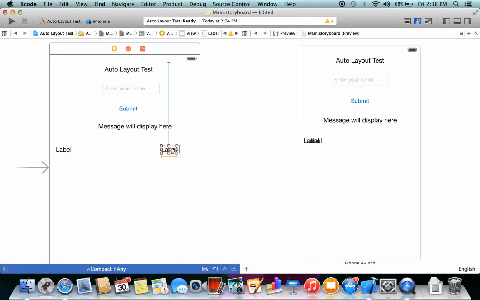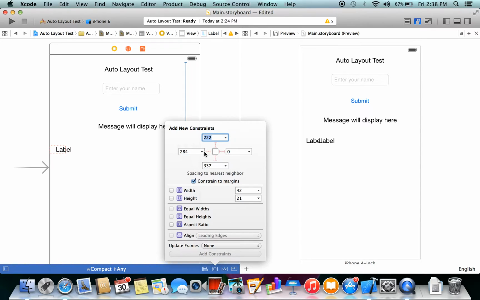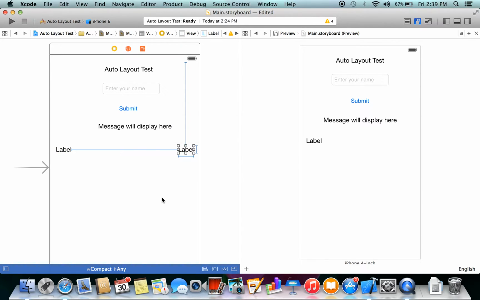Now I'm going to go back and say this time I want to align it on the left, which means it's going to be this number of pixels away from this control. If I set that and say add that one constraint, it's going to keep it this far down, this far over from that control, and you can see my width and my height are still there.